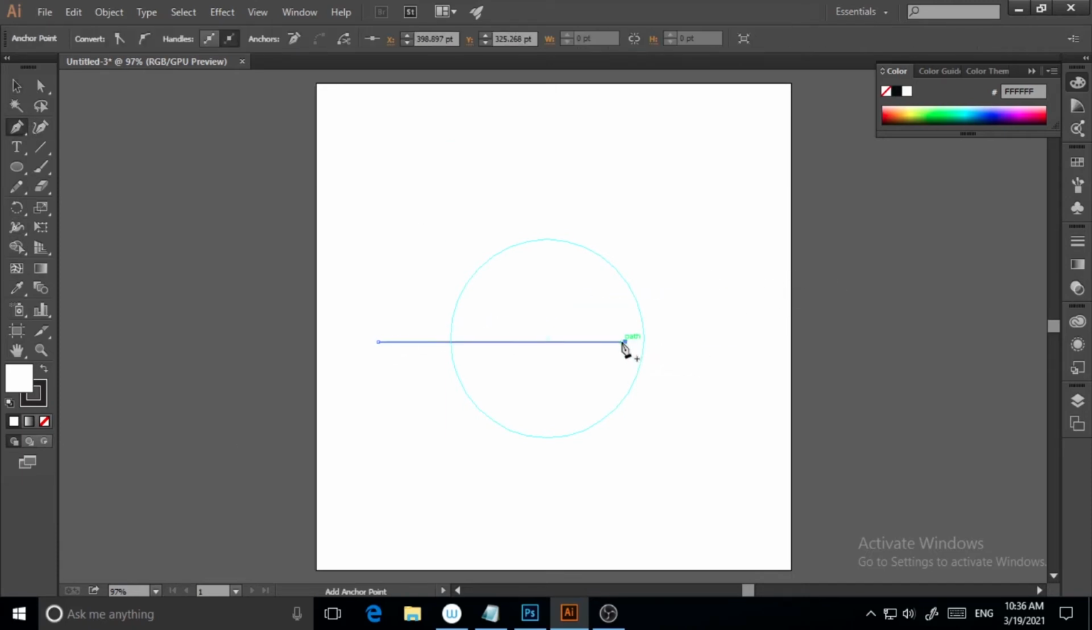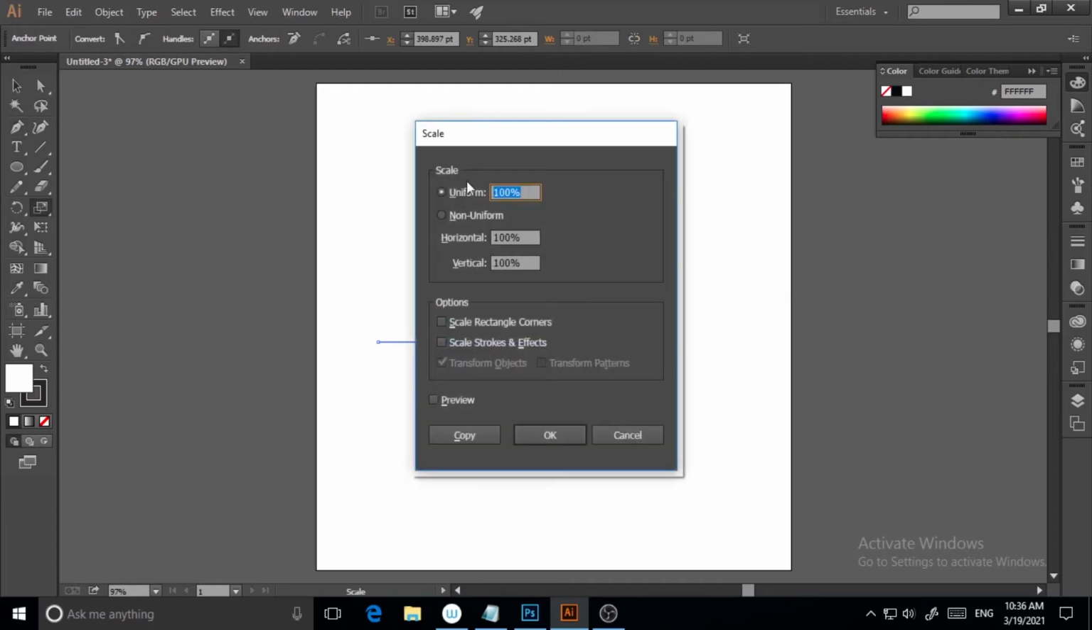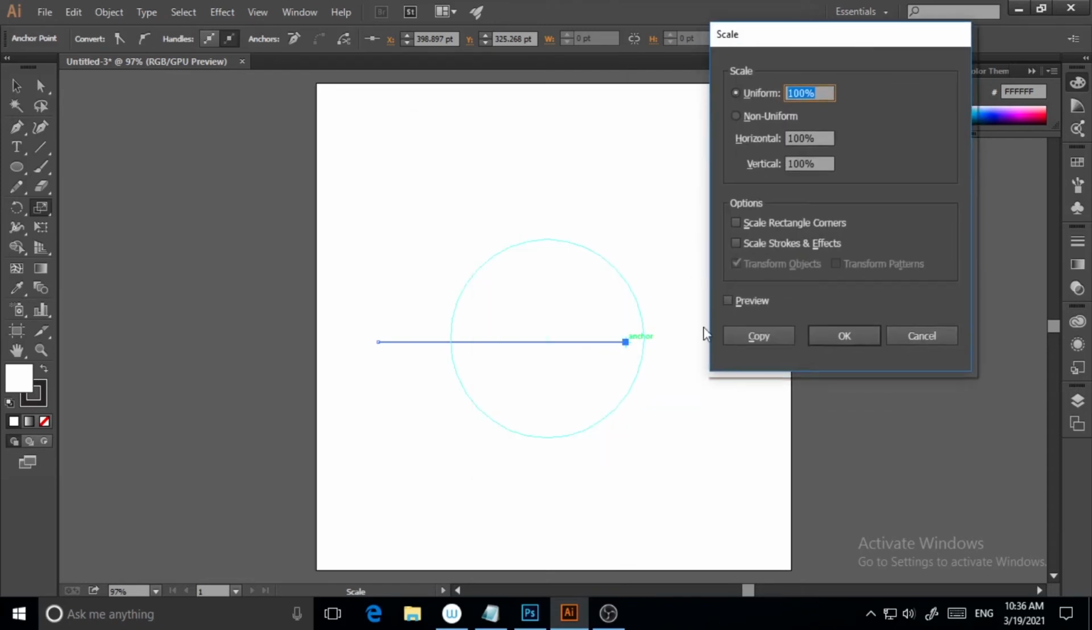If you press S, and click while pressing the Alt key, then you can see the scale dialog box. So these are pretty quick things while using this Pen tool.